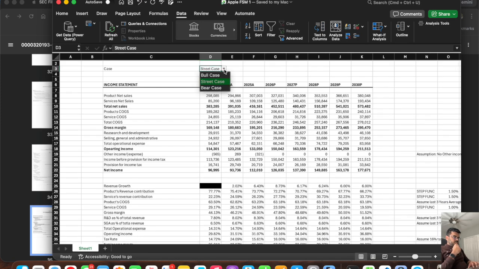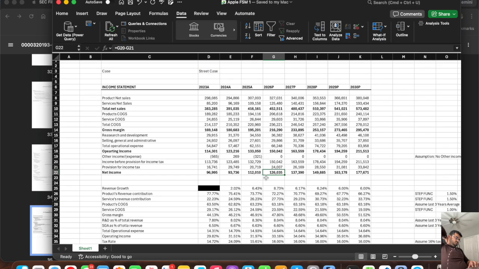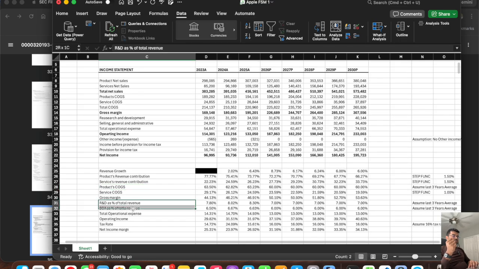So now, as per the street case, you could note our net income for the next year is $126 billion. But if I go from street case to bear case, it changed. It's only $96 billion. Then if I switch from this bear case to bull case, you could see the number goes from 120 billion odd dollars to $141 billion. So in this way, we are confident that our model is also sensitized to three different cases. The three different numbers which we use to sensitize are product COGS, R&D, and SGA.